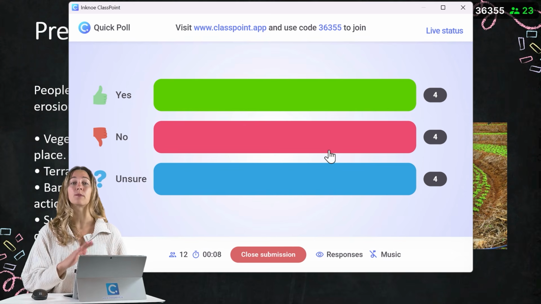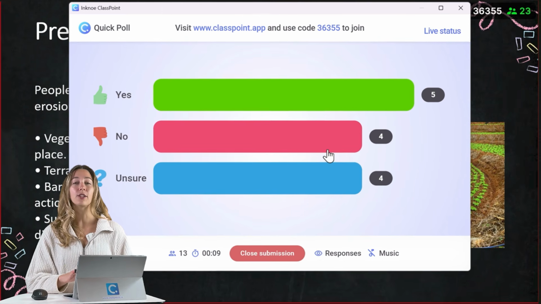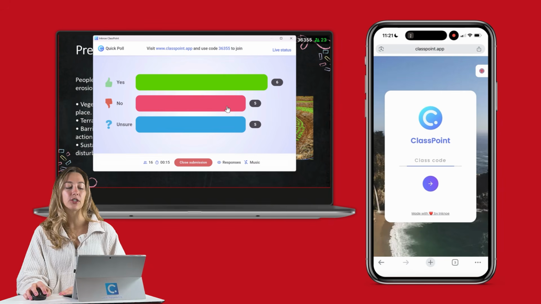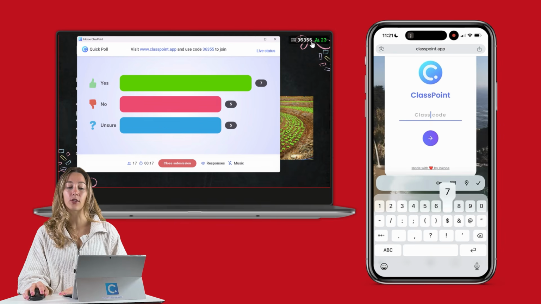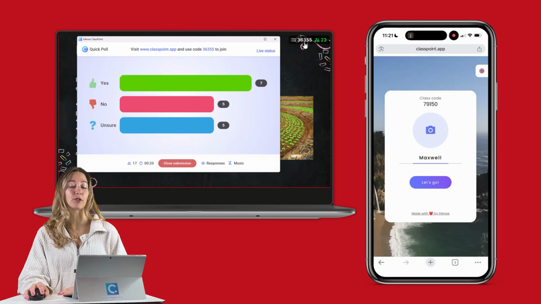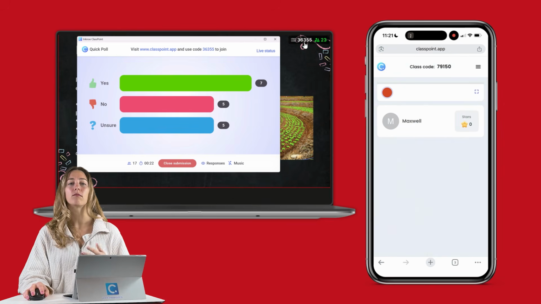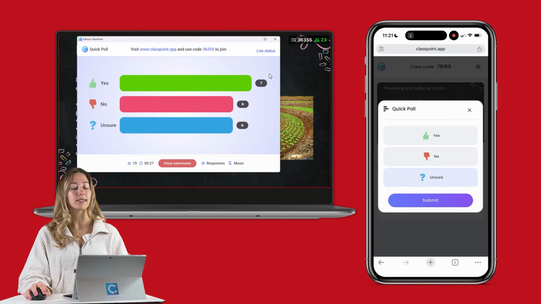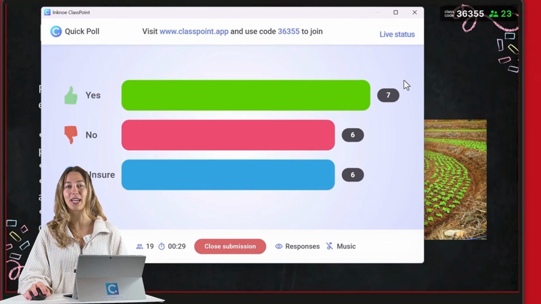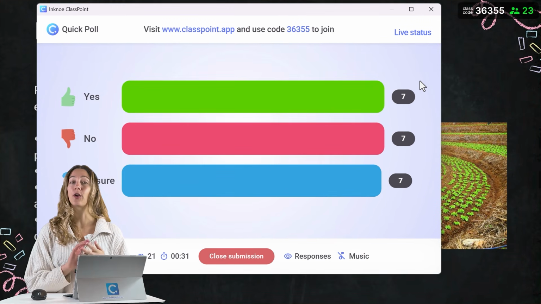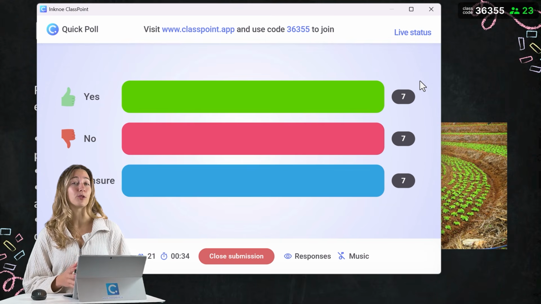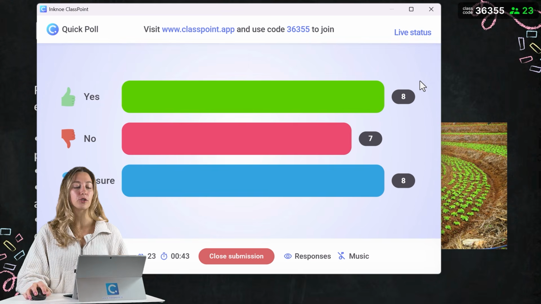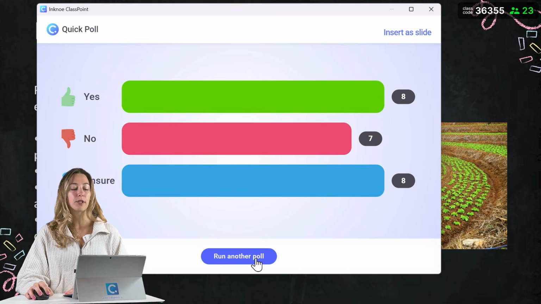For our students to respond on their own devices, they can join in your class at classpoint.app. Then they just need to type in the class code that they see in the top right corner of your screen and their name. Then they don't need any app or login information. They can submit their responses and you'll see those responses live on screen. So for more information on creating a class in ClassPoint to track your students' progress, take a look at the video linked up above.